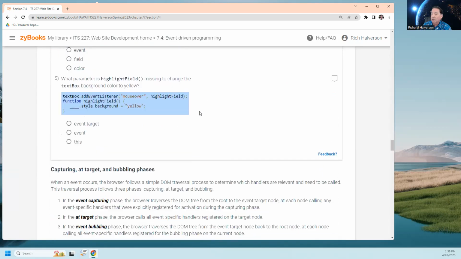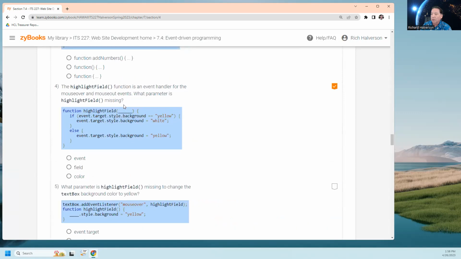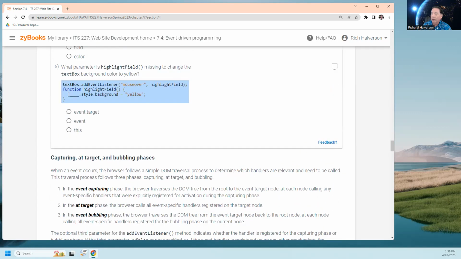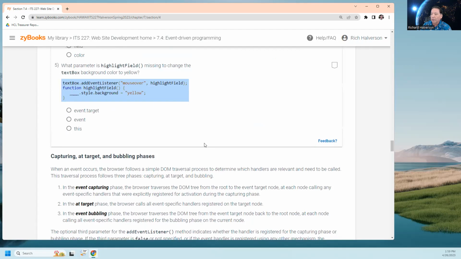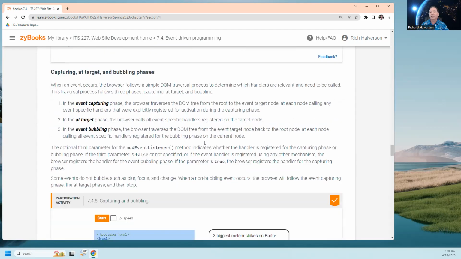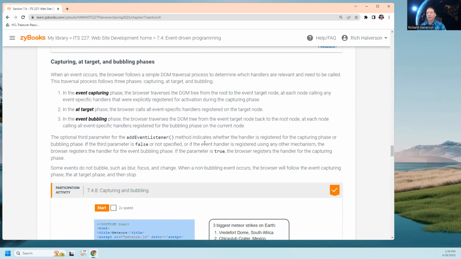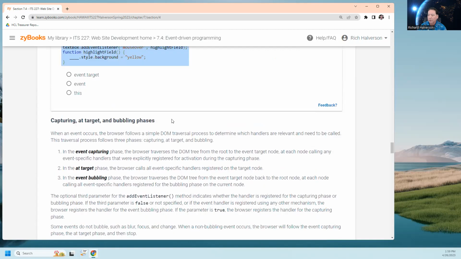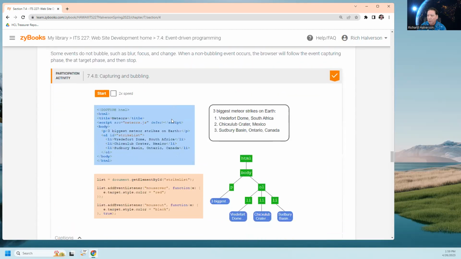So let's go through this. This is where the different parameters and arguments go. This is event capturing, at target, or bubbling phases. This all has to do with the third parameter of the event listener.